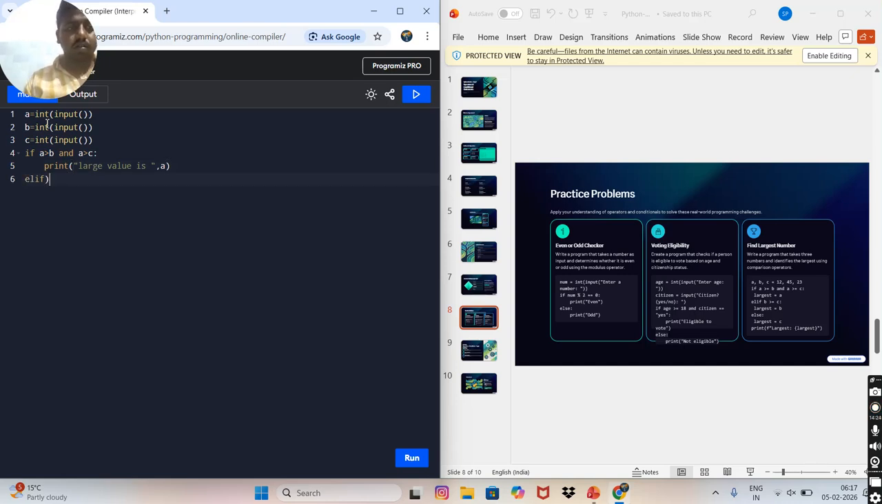Elif B greater than A and B greater than C, print large value is B. Next, else print large value is C.